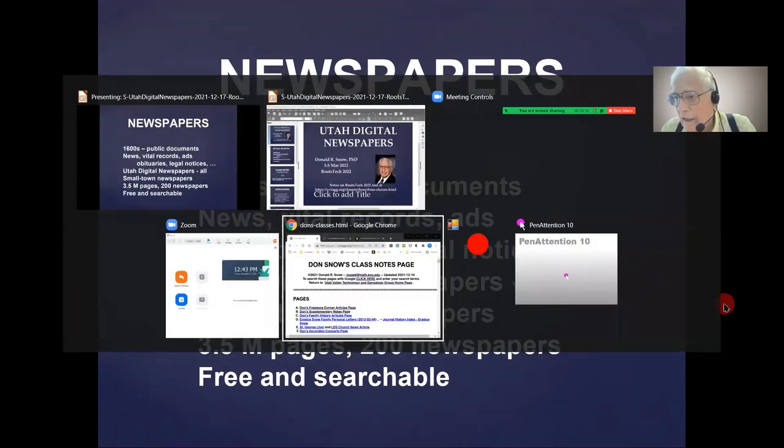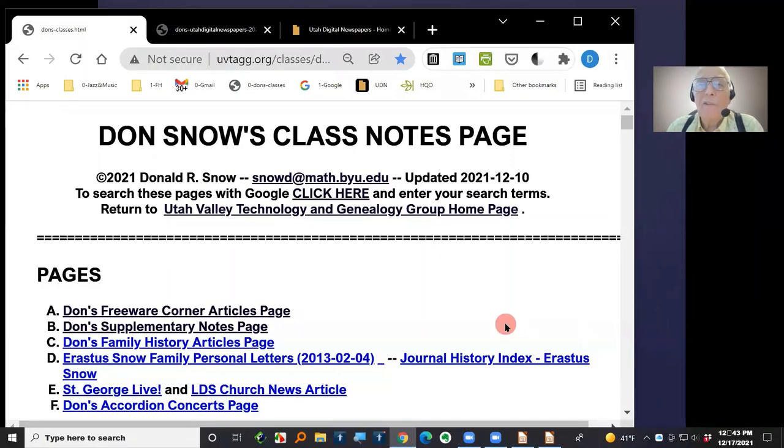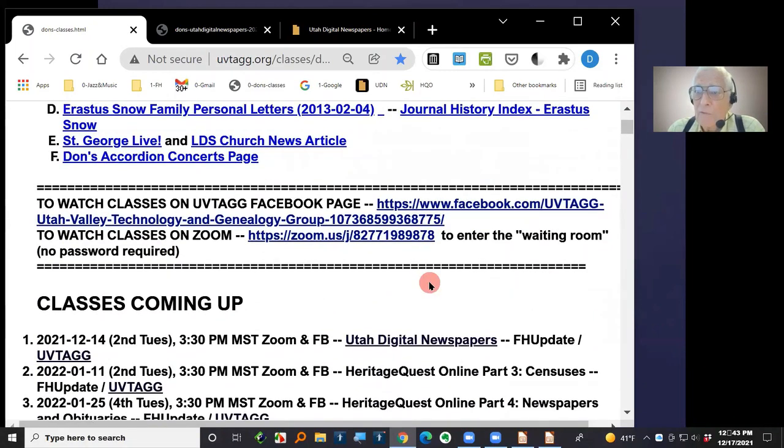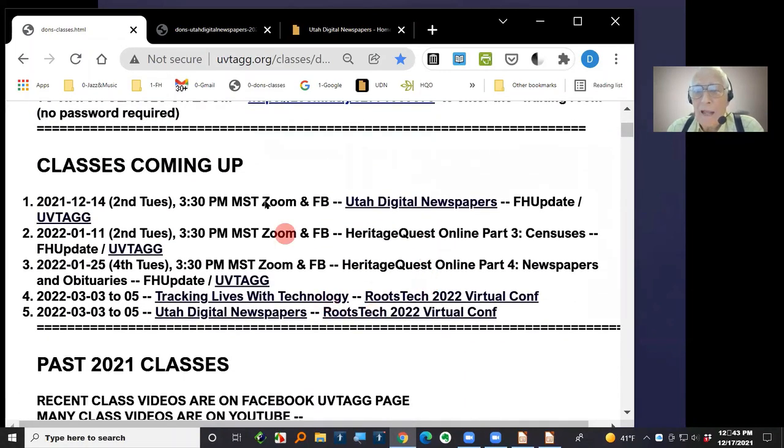Let me click over here and go to them. If you click on that URL, or if you type it into your browser, this is my Dawn Snow's class notes page. Down here, as you scroll down a little ways, you'll find classes coming up. And this class that we're dealing with today is on the Utah Digital Newspapers. It's item 5 on this list, but if you're watching this a year from now, it'll be further down the list and you'll have to scroll down to find it.